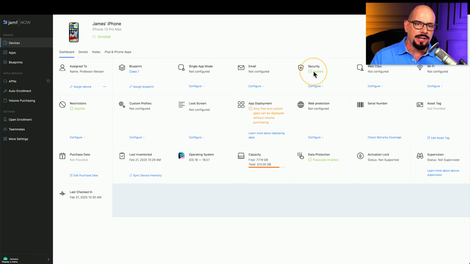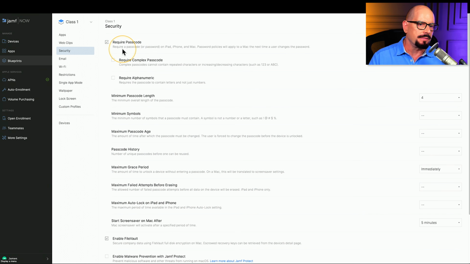For example, if I click on the security option, I can define information about passcodes. I can define whether I would like to require a complex passcode or even require alphanumerics as part of the passcode. I can define minimum password lengths, whether I would like this to have a password age and how long that would be, and other important security parameters. Once I built this profile, I can save this and now use it across multiple devices on my network.